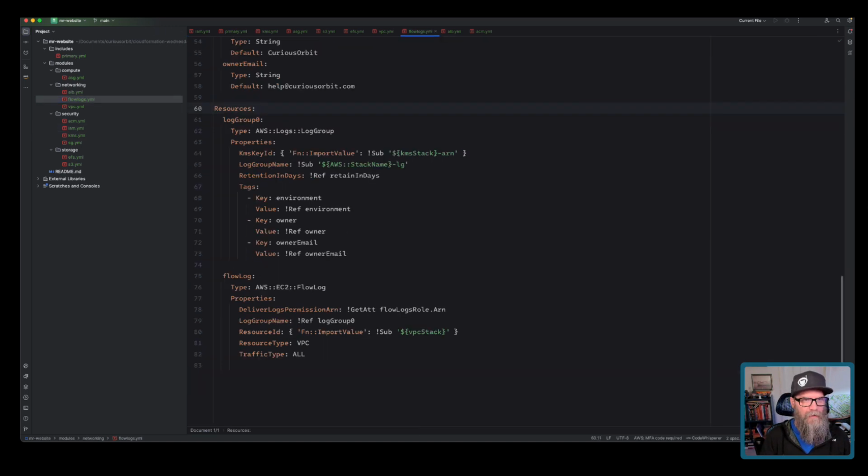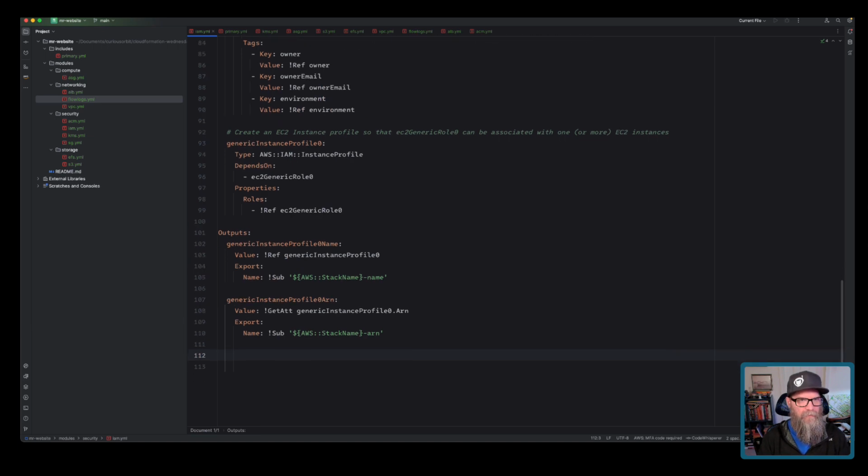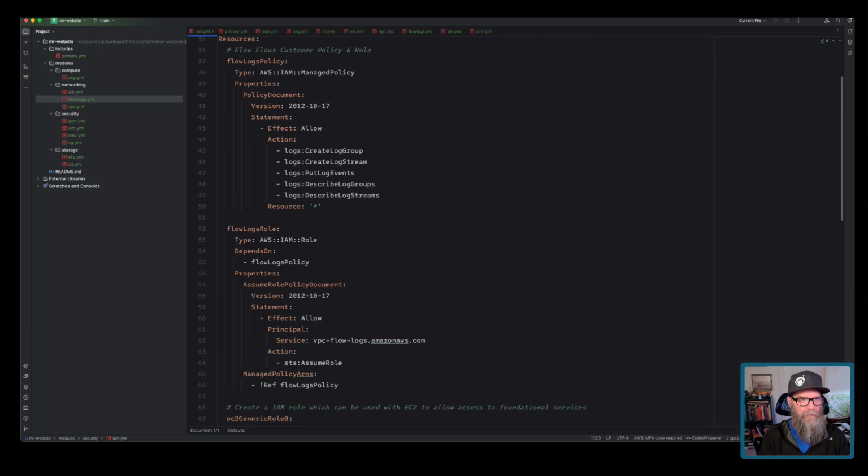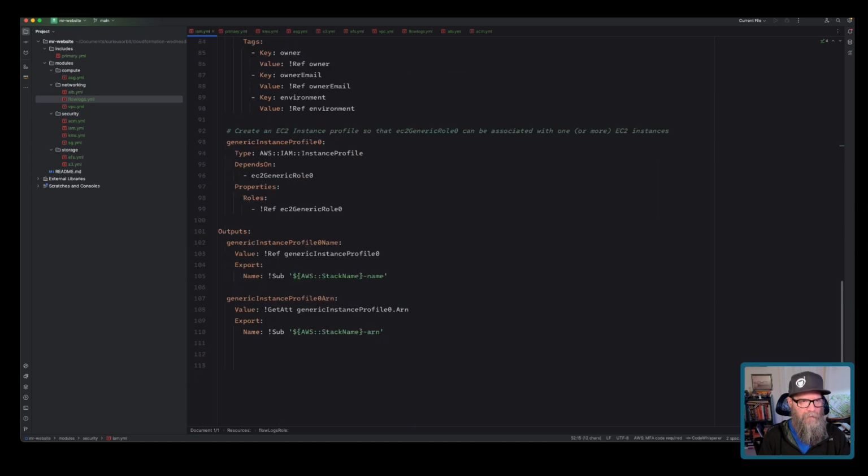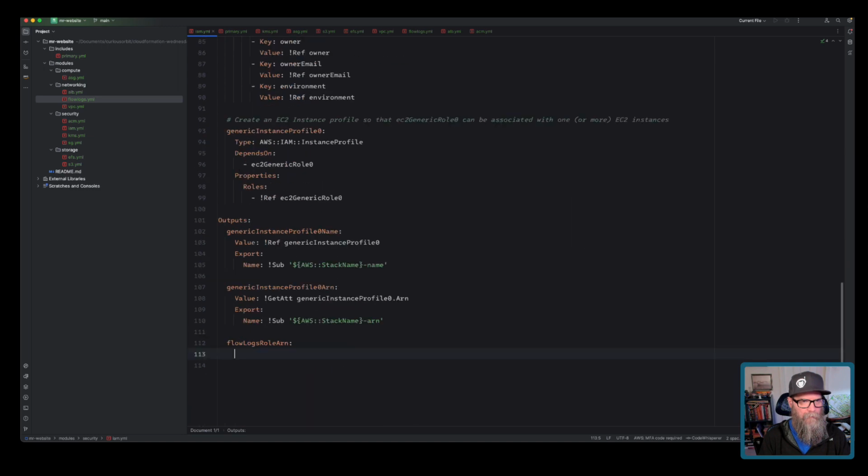If we go back to flow logs, what does it ask for here? Oh, we need KMS. Here it's looking for the ARN for flow logs. Okay, so we can just do this. Right, so that, and then we'll say export, and we'll give it a name. And we'll just do flow logs ARN.